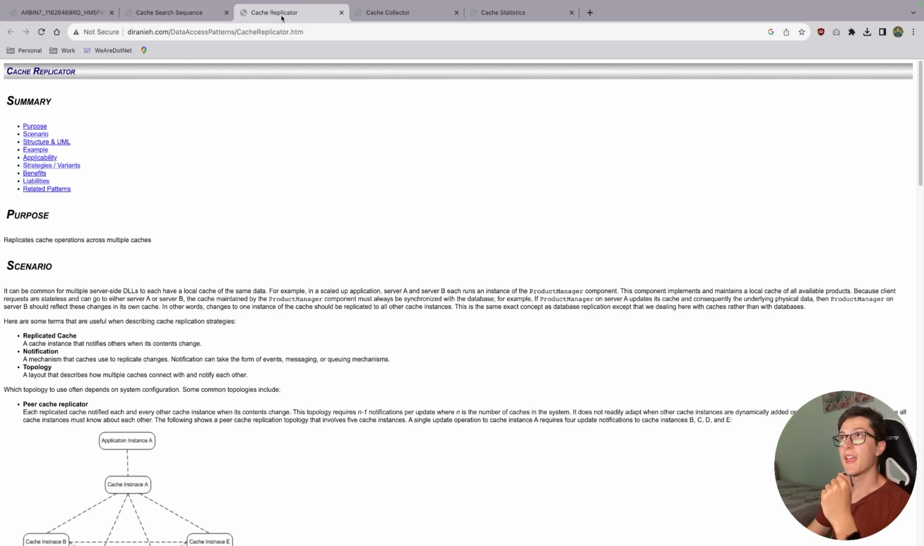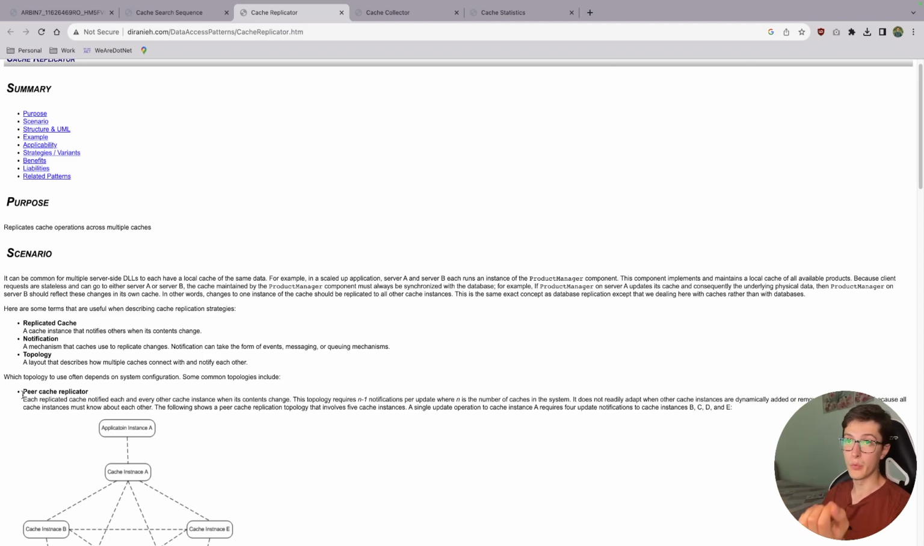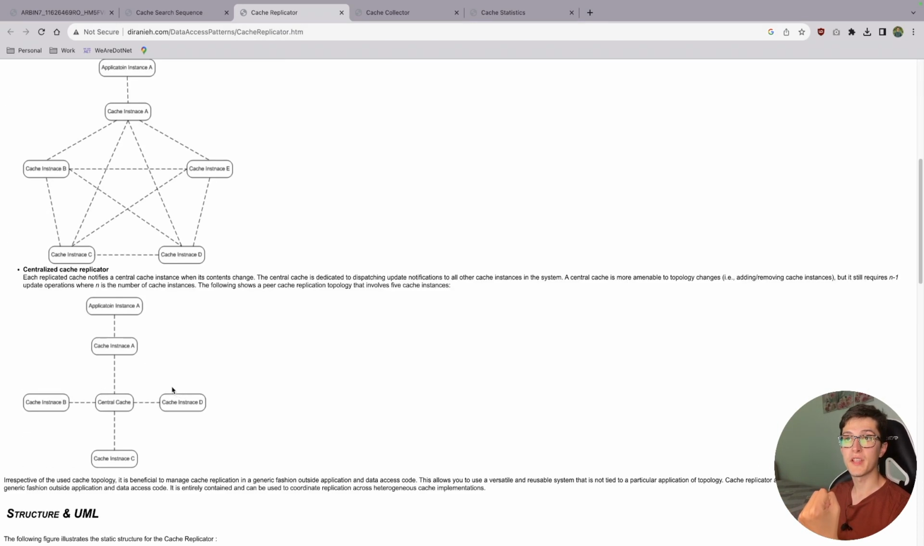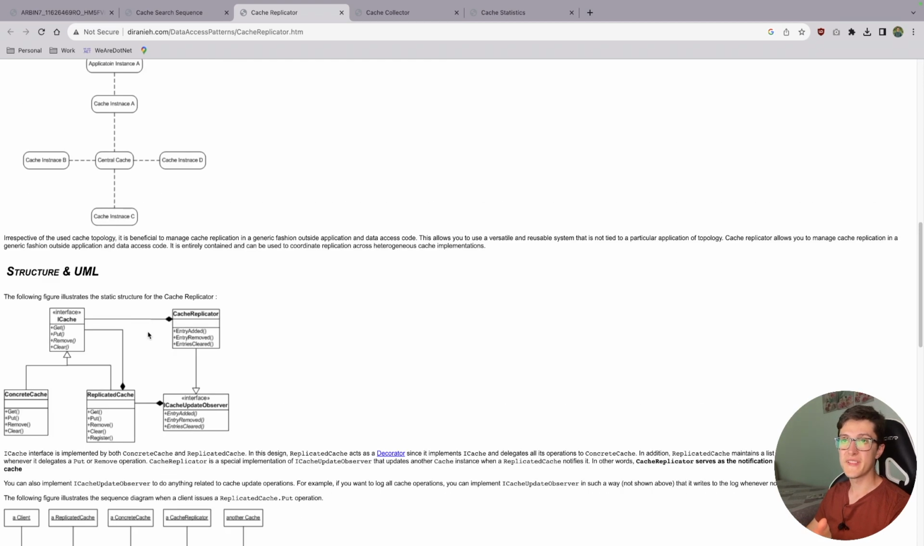The next one being cache replicator, and it's basically how we replicate cache across multiple cache instances. We can have a peer cache replicator, we can have a centralized cache replicator, and basically the structure in the UML for it is something like this. However, those are really vague, and the real implementations for different providers will probably differ, but it will still have something like this.